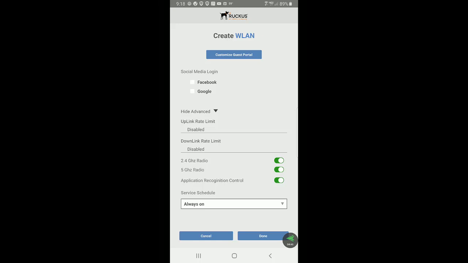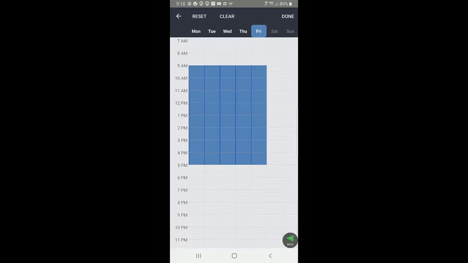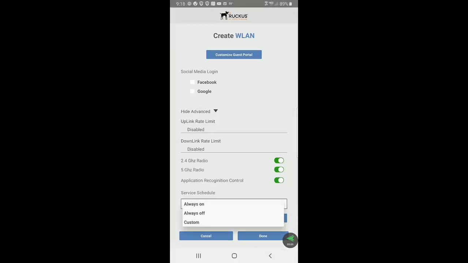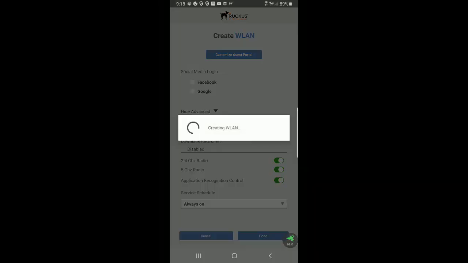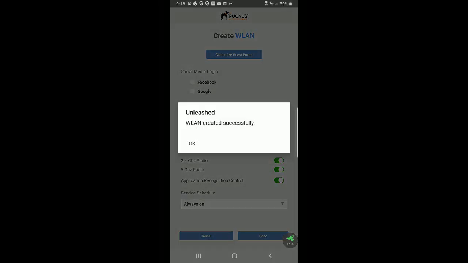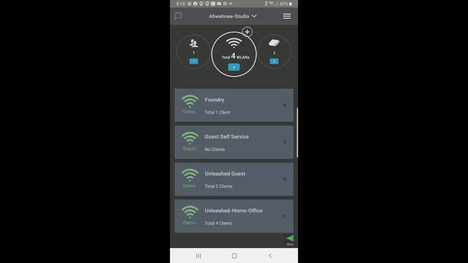And then the service schedule. So you have some choices here, always on, always off, or custom. And if I press on custom, that'll allow me to set the hours of operation for the wireless LAN. Maybe you don't want people driving into your parking lot at night using your Wi-Fi, so you could set a schedule if you wanted to. But I'm going to go ahead and keep that one always on. Then I will press done, and it'll create the wireless LAN. It'll say that it was created successfully, so I'll press OK. And now it brings me back to my description of my wireless LAN.